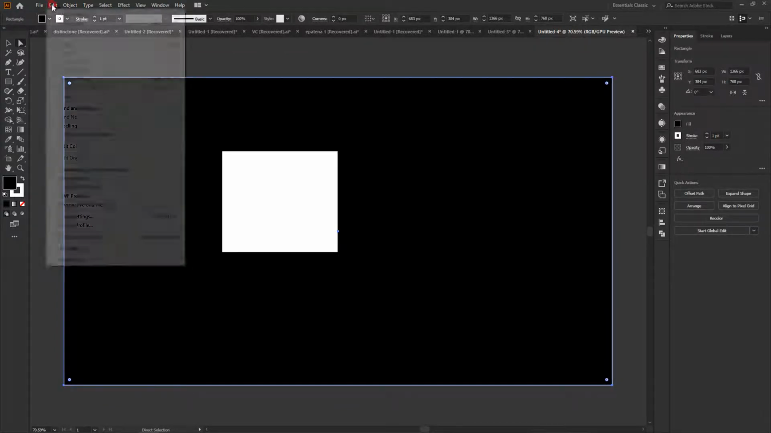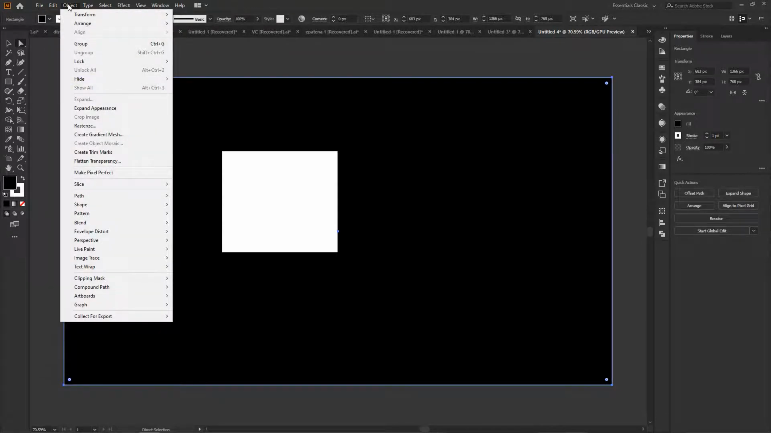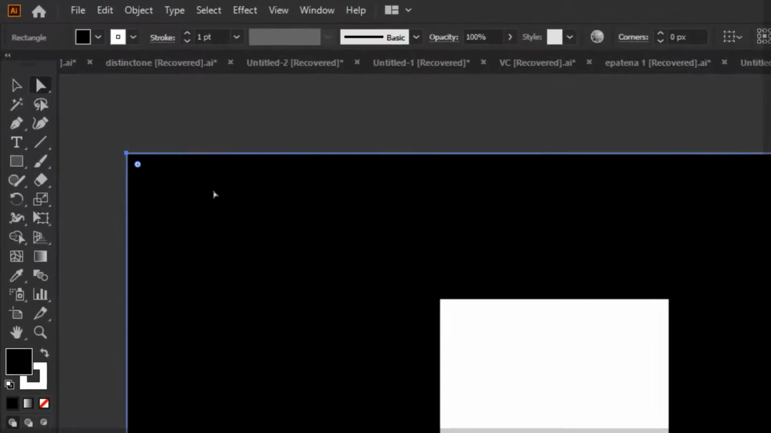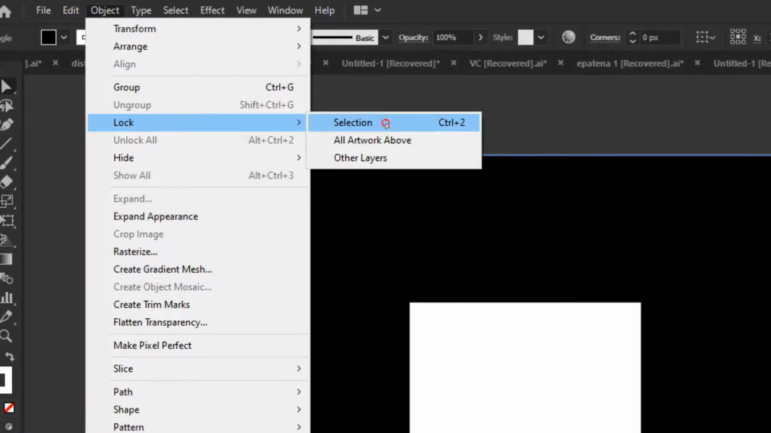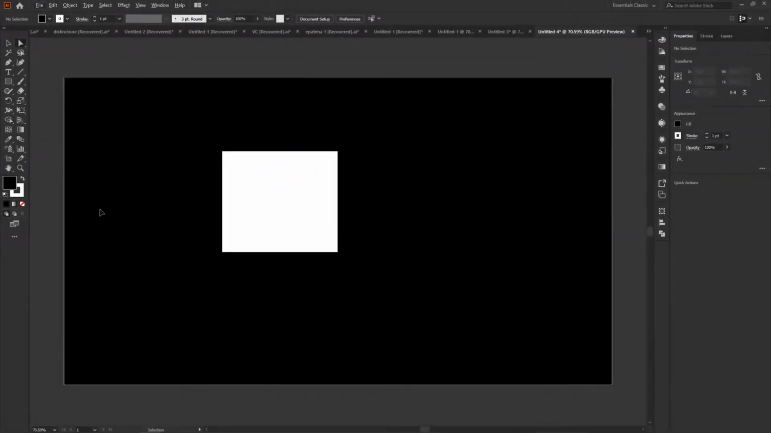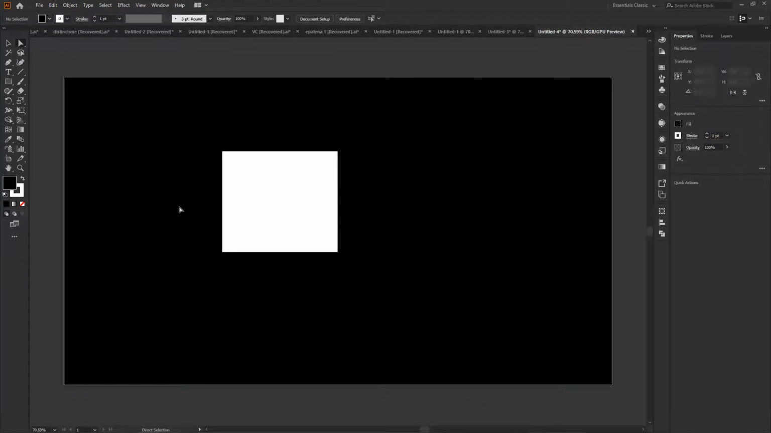Now you go to Edit, I think, no, Object. Click on Object, then you go to Lock. Let me zoom closely so you can see it. When you click on Object, you go to Lock, then you click Selection. When you lock it, it automatically locks this layer. So that's one way to do it. And another way to do that is to click Control and 2 on your keyboard. Control and 2 is a shortcut to lock any layer so it's not movable.